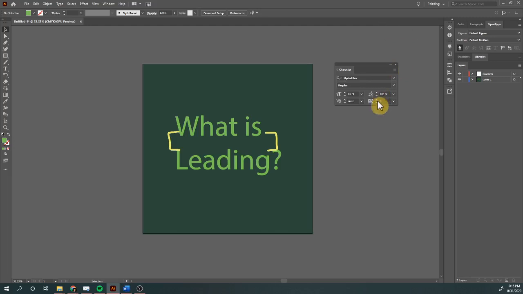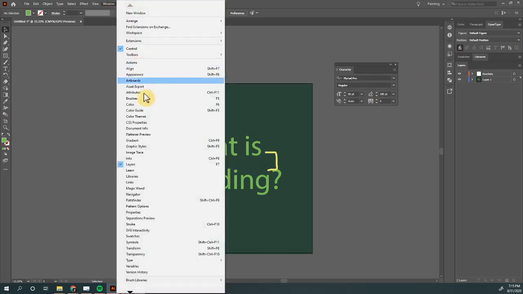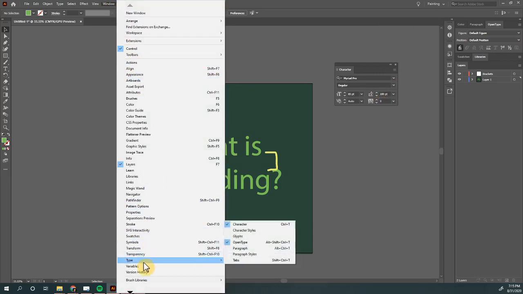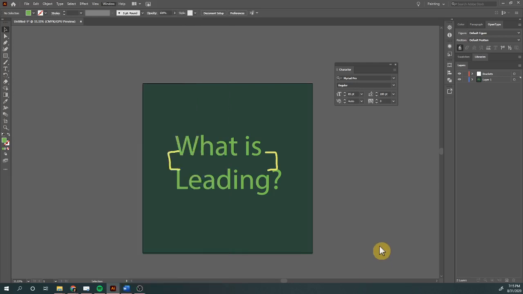Leading can be found under the character tab. If for any reason it's not showing for you all, you can open window and scroll down to type and just make sure that character is checked off. Now, I've pulled this tab out for you guys so you can see it better. Now, under character, you can change the font style, and we'll be going over what these other options are in this video and in another video.